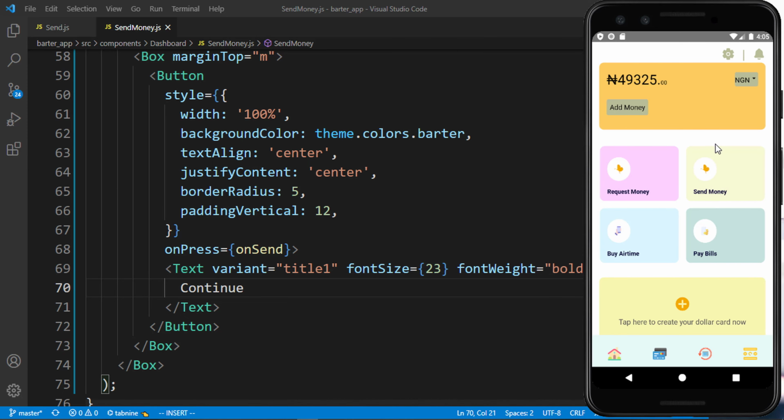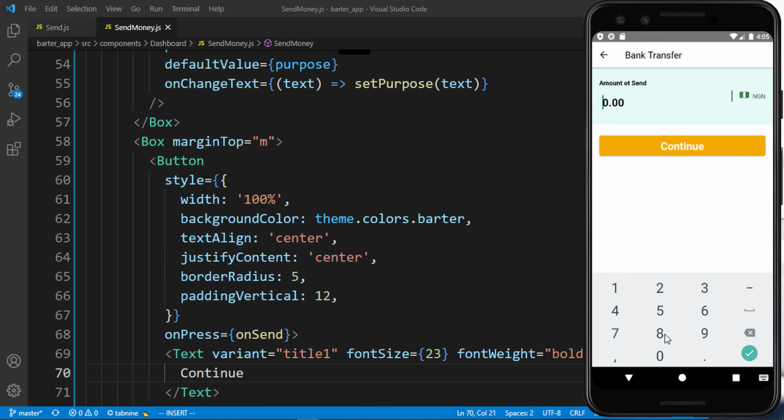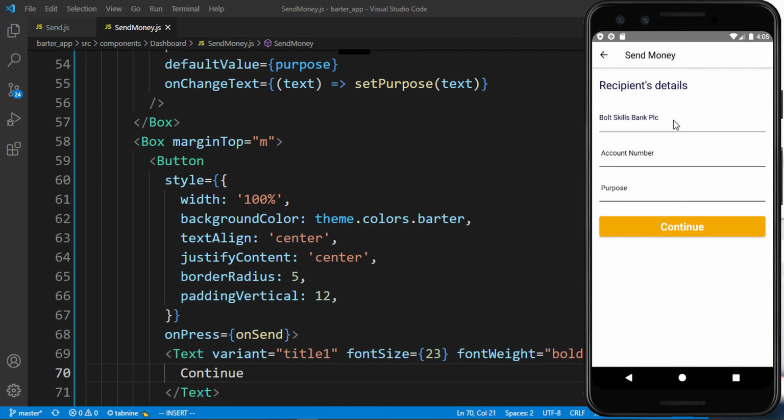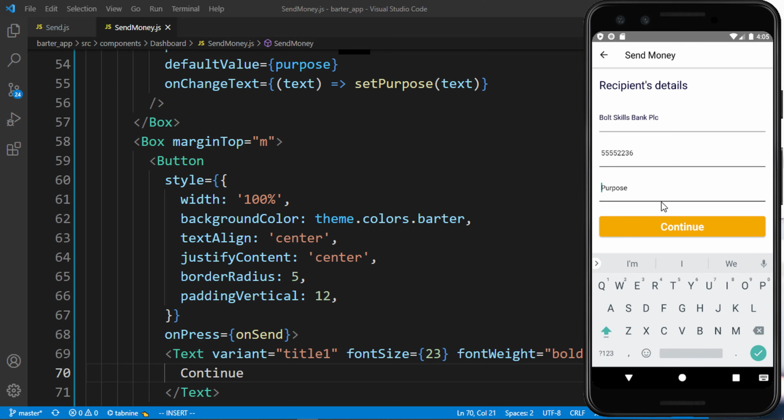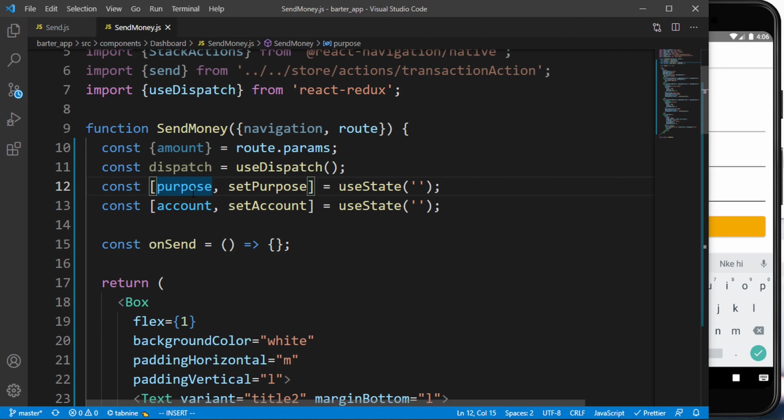So whenever a user wants to send money, from here the user has to first of all pass the price, and then the user comes here and types down the account number. Let me just use a random account number, although we are going to create the account. Then I can say purpose. Let's say I bought akara from Mama Nkechi. Whenever the user presses this, we want to construct data that we're going to emit to the backend using the amount, the account number, and also the purpose of that transaction.